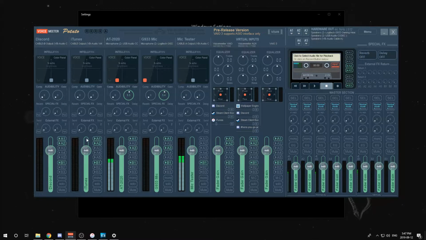So you can see here, I have multiple different input lines. I have my Discord input line, my iTunes input, my Audio-Technica AT2020, which is my microphone, my headset microphone, as well as a microphone tester. Here is the standard input for all of my regular desktop sounds, and here are my outputs.